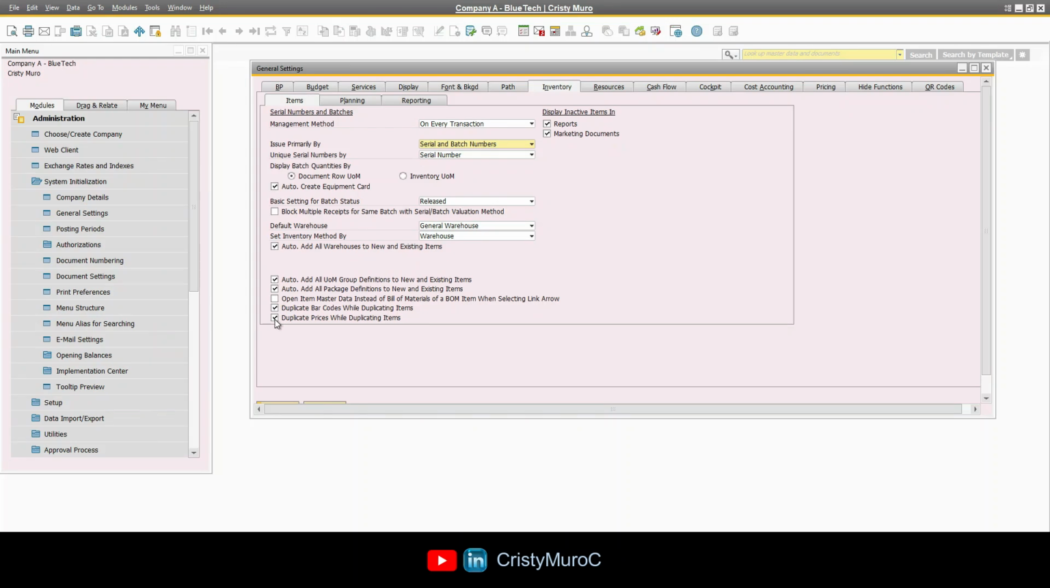By default, this option is turned on. This keeps the same behavior as before when you duplicated an item. All its prices are duplicated too. But if you turn this option off, SAP will create a new item without copying any of the original prices. This is useful when you want to duplicate an item structure but avoid copying all prices that no longer apply.